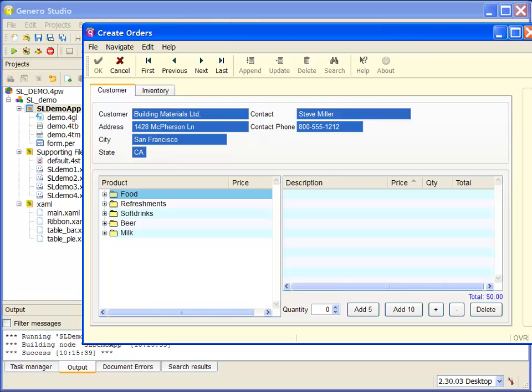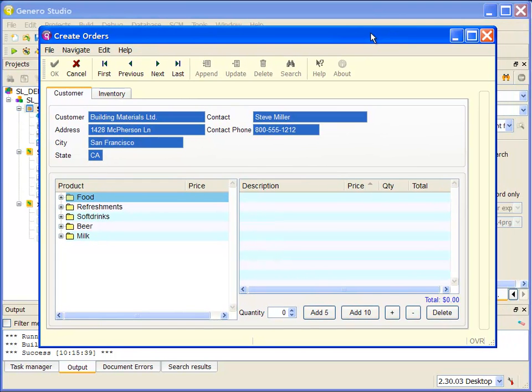I'm going to go ahead and execute my application. Now my application executes, and what you can see is it's a create order application for creating an order. I have a top menu, I have a toolbar, and then I have two tabs, a customer tab and an inventory tab. On the customer tab, in the top I have my customer information. I can use the buttons to scroll through this customer information, scroll back. I can go to the last record, I can go to the first record.